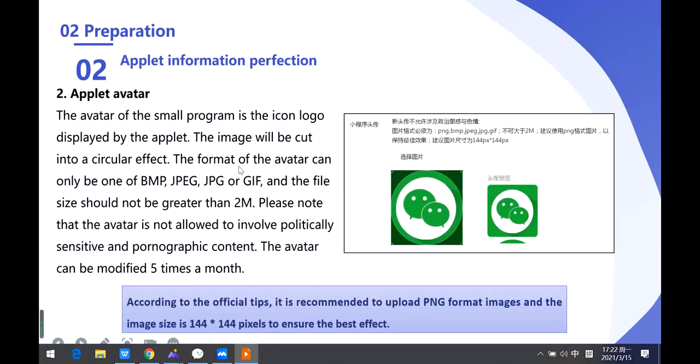This introduction. You see, later I will send. Yeah, as you have received the link sent by Roy, you may download it directly. But I will introduce at first this part, then you download it. You see if you can develop it directly there or not. For me, I have chosen this avatar. I have chosen a clock. The avatar of the small program is the icon logo displayed by the applet. I will show you later the effect.